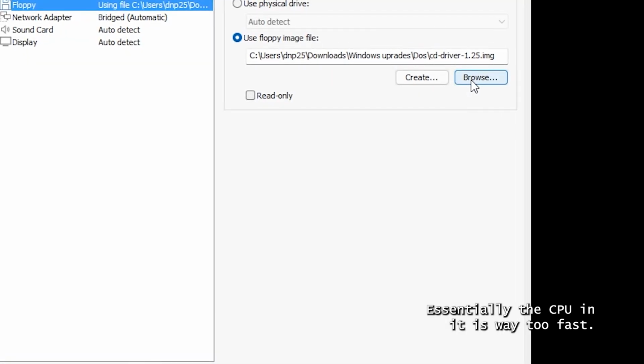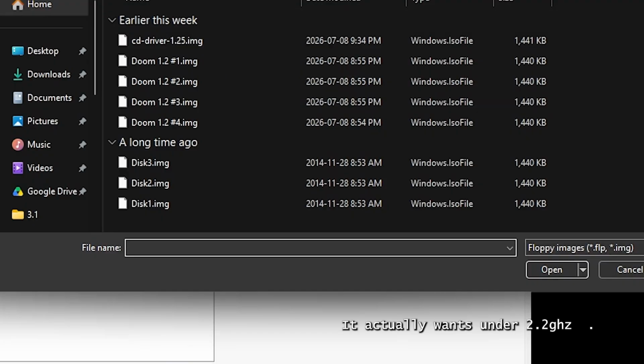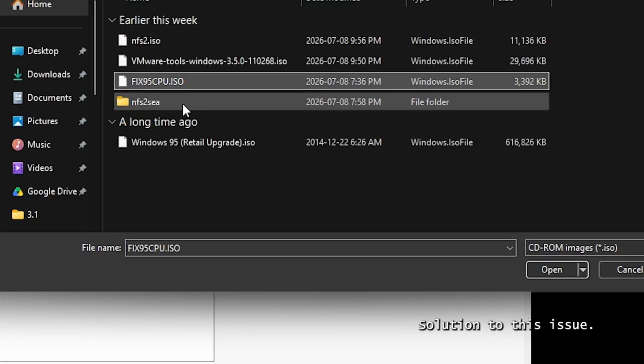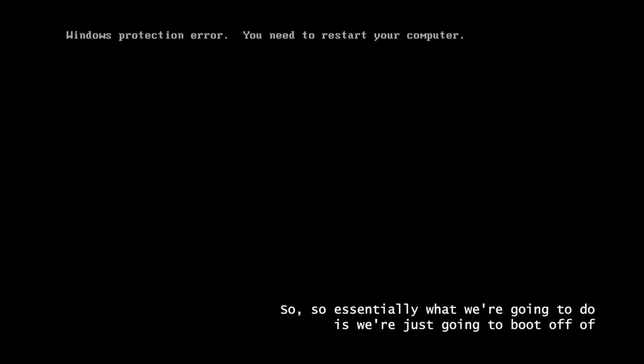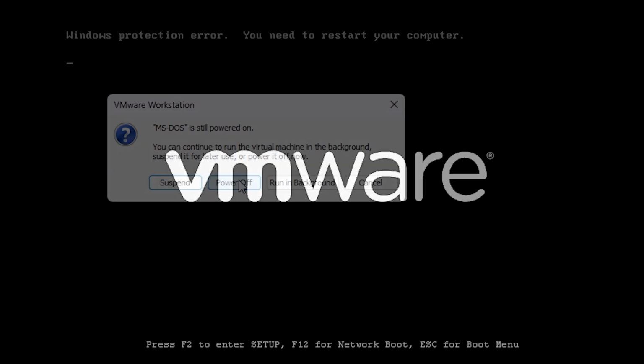Okay, so we've actually run into this error. It's called Windows Protection Error. I did actually forget about this, but I do know the fix. Essentially, the CPU in it is way too fast. So I actually have a solution to this issue. It's called fix95cpu.isl. So essentially what we're going to do is just boot off of it. And now the computer will be able to boot as normal.